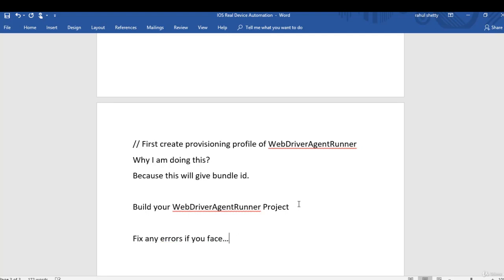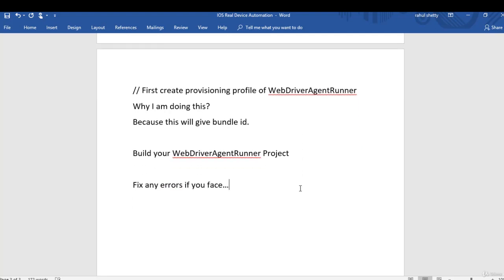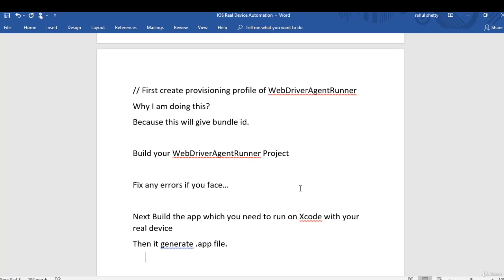I have shown you 3 errors, right? That you have to go to settings, general, and then update that. Next, build the app which you need to run on Xcode with your real device. Then it generates one .app file, right? Pass this path into your desired capabilities.